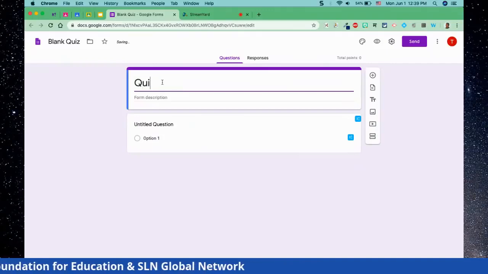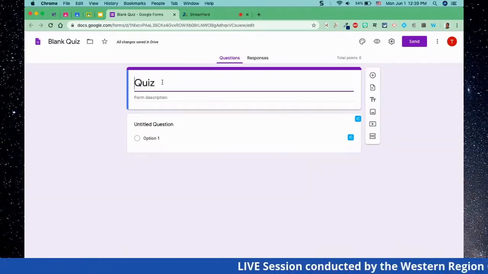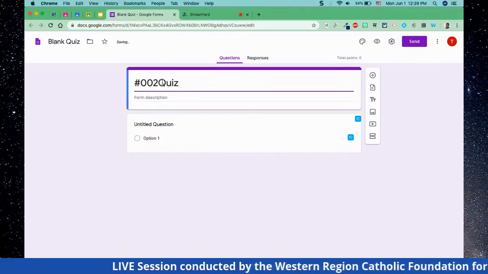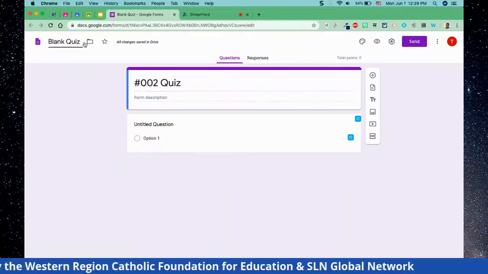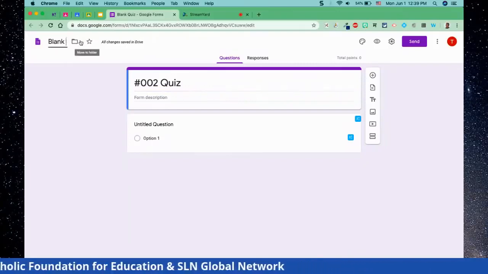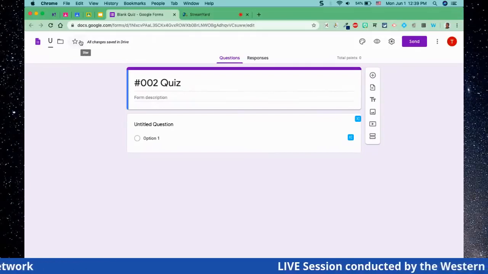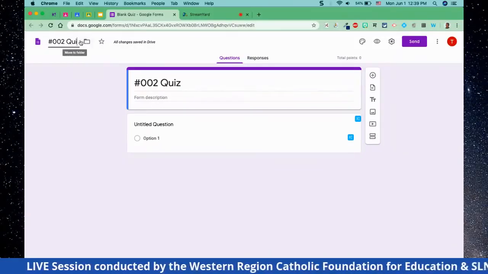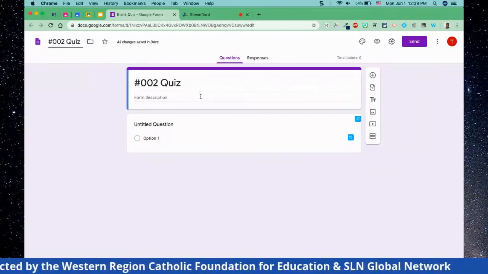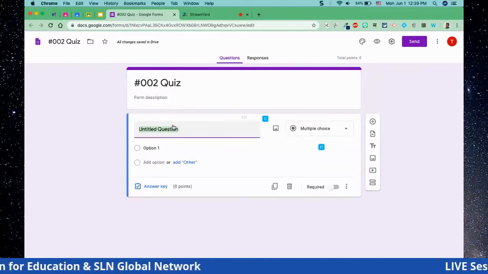So let me give it quiz, and we had called it number 002. So I'm going to put exactly that, 002. And then I'm ready to start giving the same name to the file as well. So here is where we will go and put in 002. And the quiz file name and the quiz name is ready. Then we can add some questions.